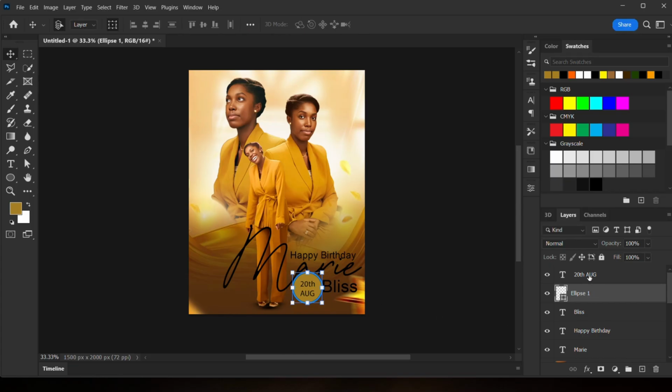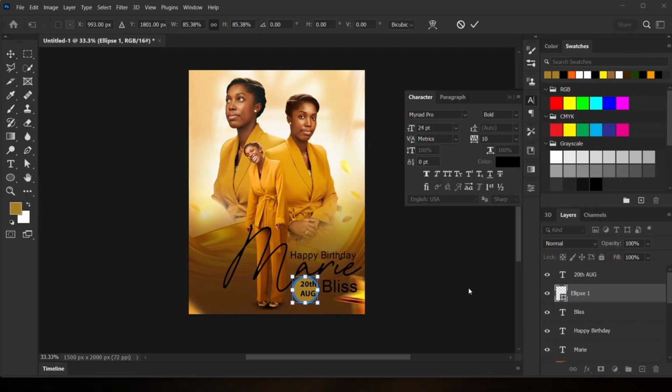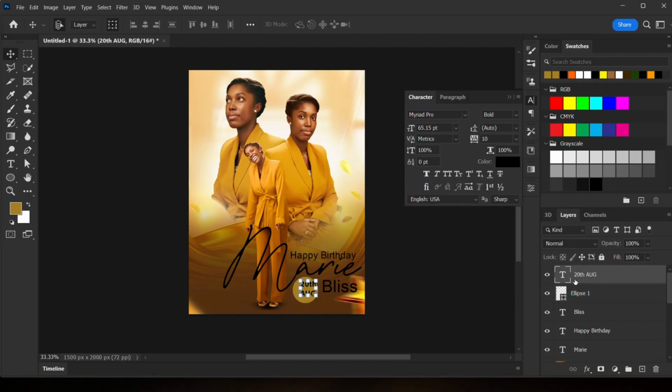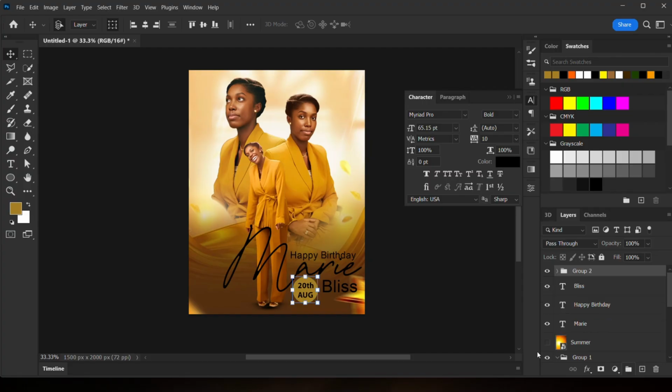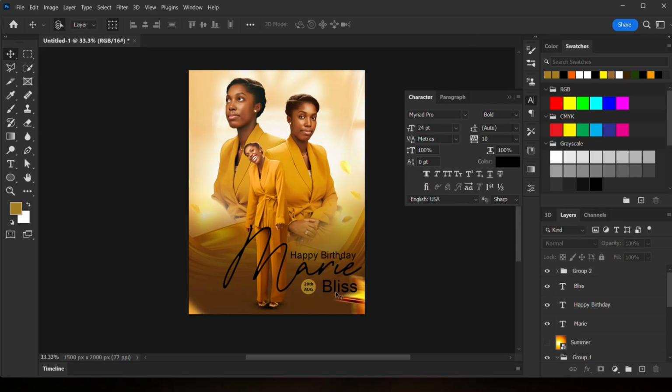Then if the 20th of August is in the middle, let's make this 20th of August thick. Let's make it bold. Yeah, the next thing I want to do is to reduce this circle around it and still proceed to place this 20th of August in the middle of it. So after placing it, we can easily hold control, click on both layers and group them. This means we can now reduce both together. So our 20th of August is now in the background.